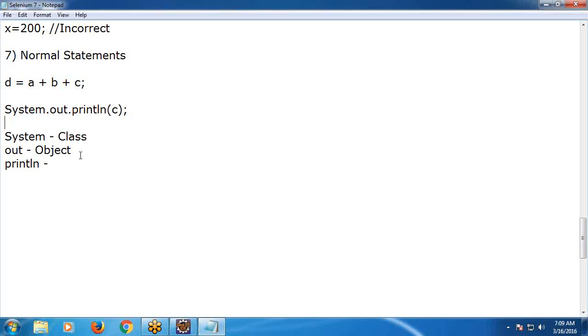See println. What is this println? I am not asking the functionality. Try to identify the keyword. What is it, Sunil? Class, object, method. See, normal statements.